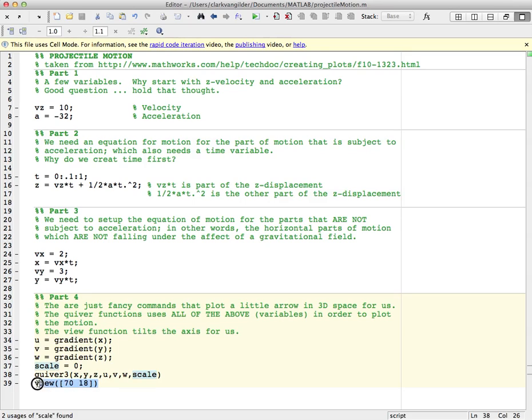And then this view thing, this is just a thing that lets you kind of tilt the axis around, as I've said here in the comment code. So one of the things I'm going to have you do in your journal reflections is play with this and think about how you might modify it, change it, why things make sense, why they don't make sense, etc., etc. So with all of that, let's see what happens.